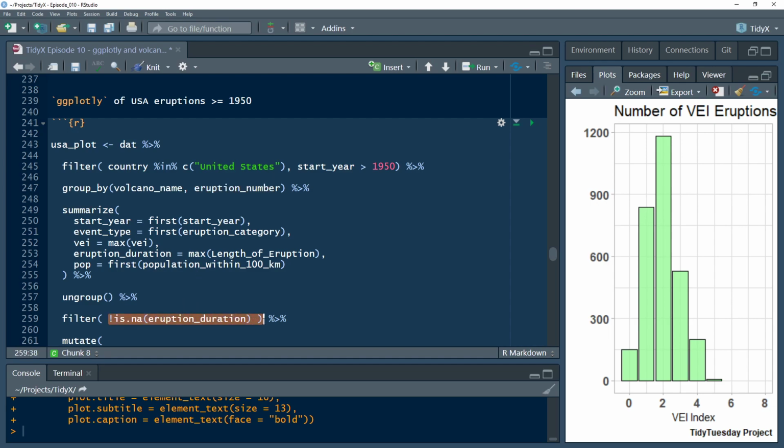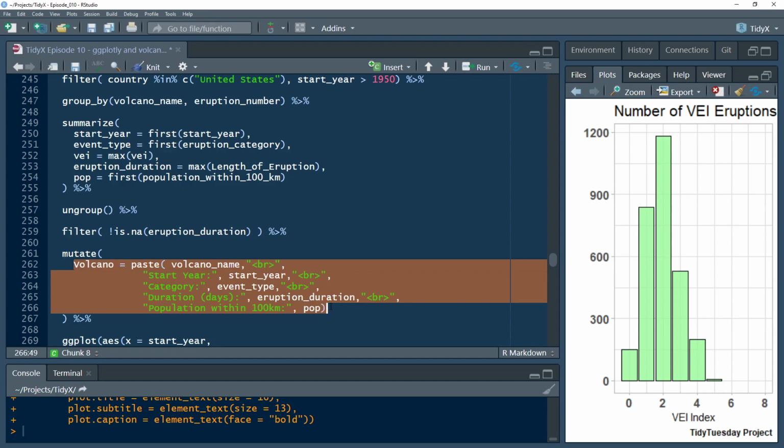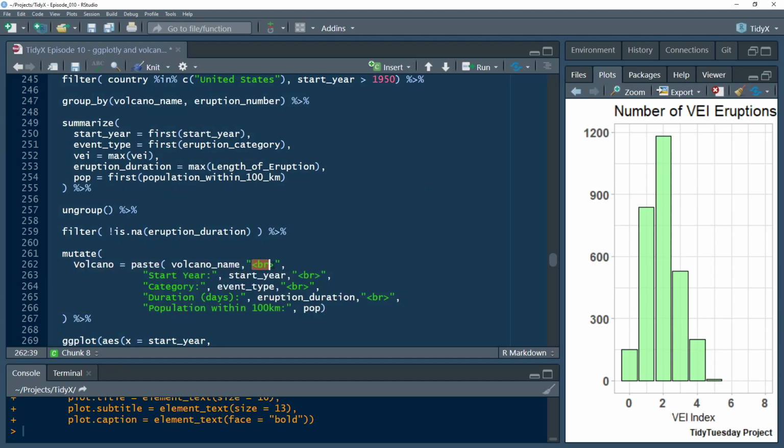Then we're going to remove any cases where we don't actually know the eruption duration. Here I am going to be generating a label that doesn't show up inside of our ggplot, but as soon as we throw it into Plotly, this becomes important. So we're going to be using some HTML tags around there. So BR stands for break.